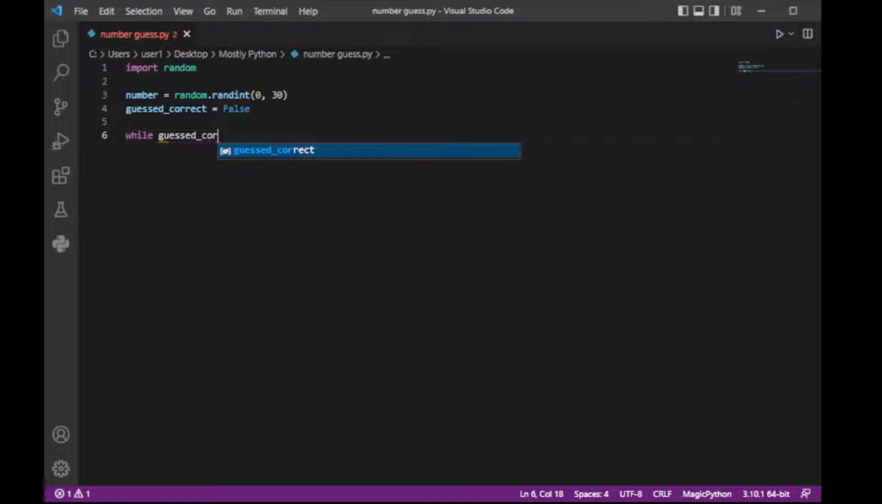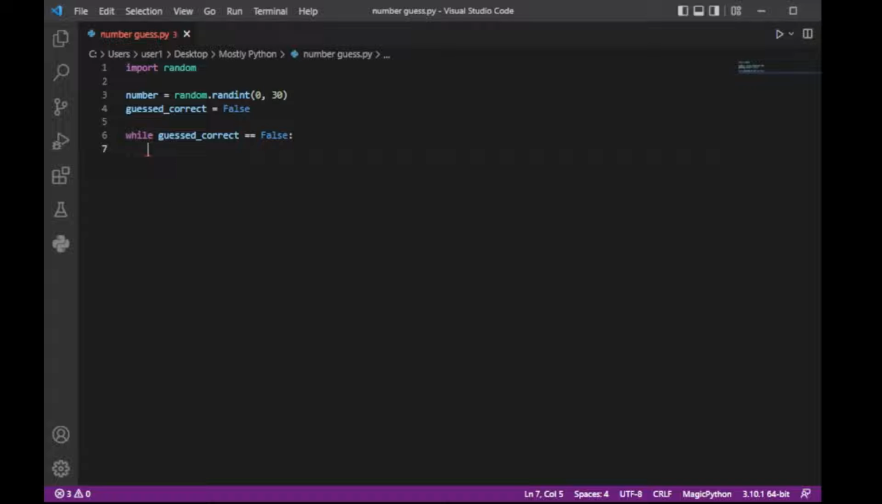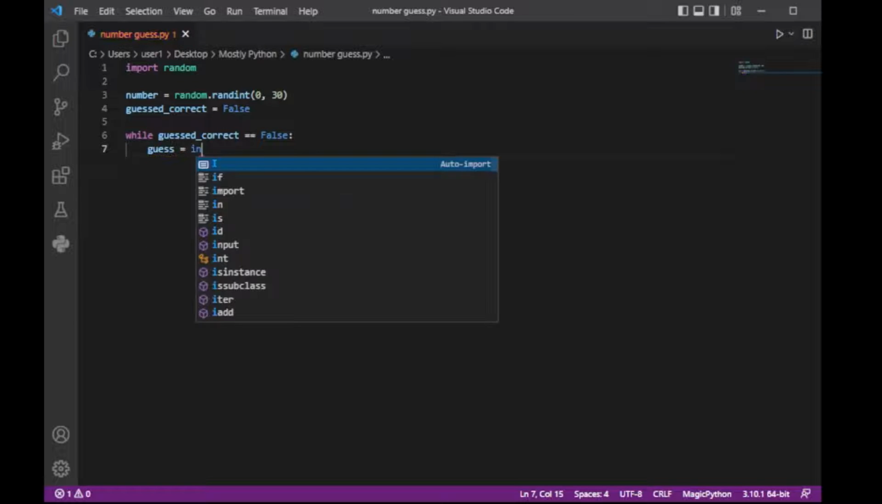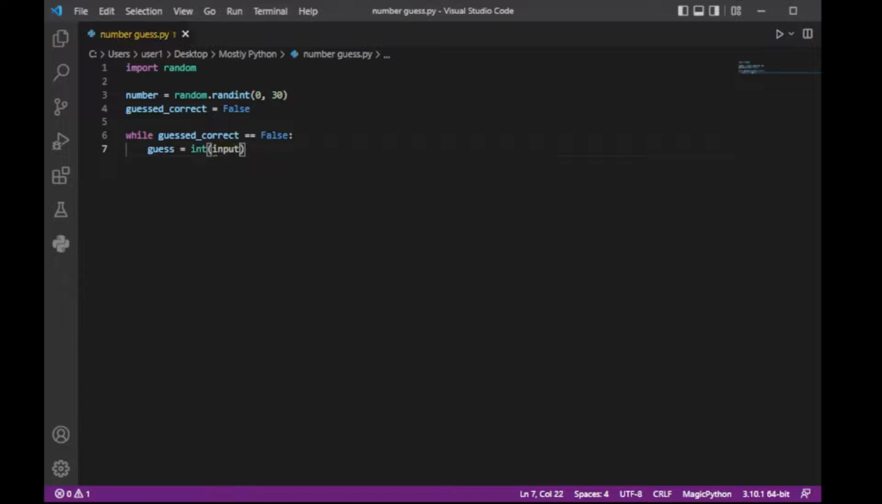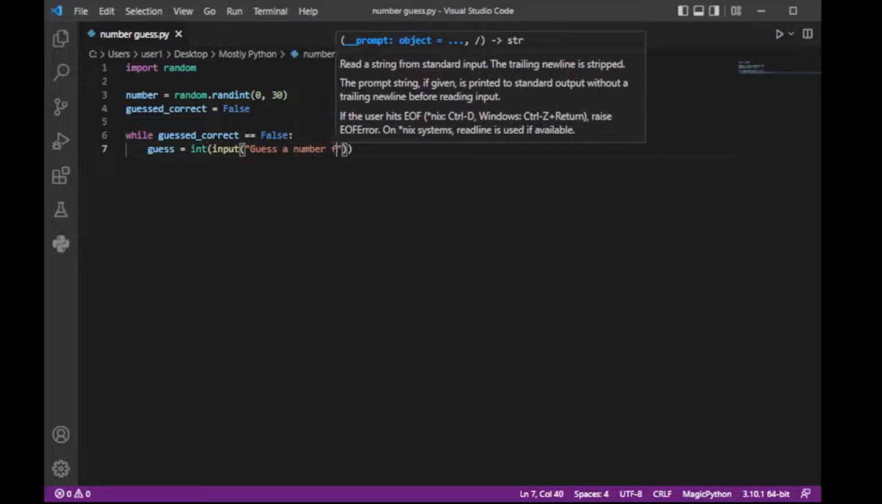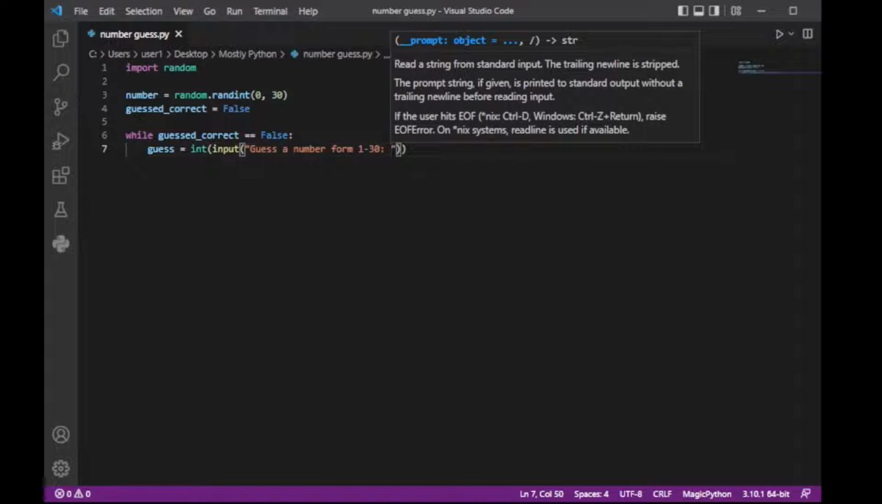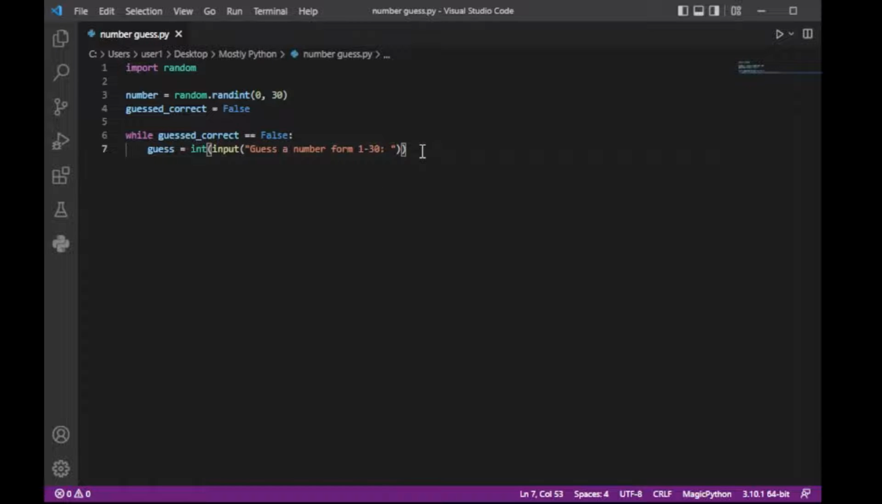So what we're going to do is say while guessed_correct equals False, which means as long as the person hasn't correctly guessed the number, we're going to say guess equals int input, guess a number from 1 to 30. So what we're saying over here is that as long as the user has not correctly guessed the random number we picked, we're going to ask them to guess a number from 1 to 30, which is going to be saved as an integer to the variable guess.